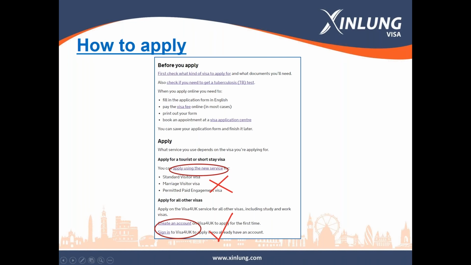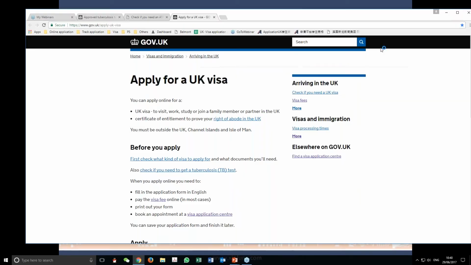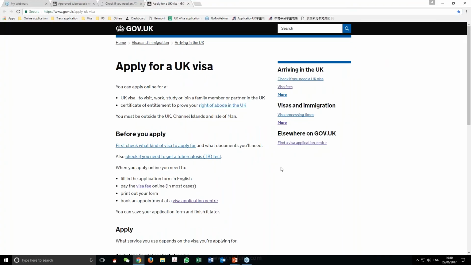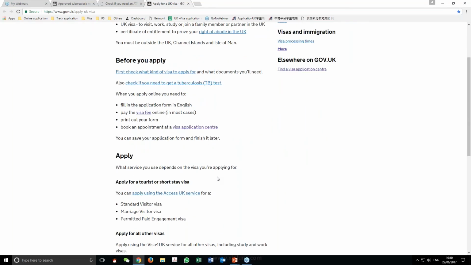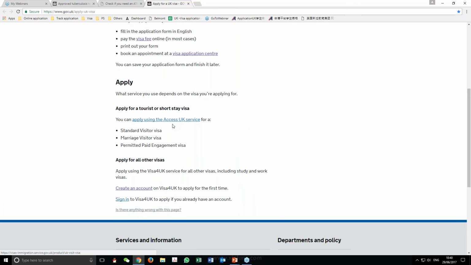Now it's come down to the stage where we fill out our online application, submit the online application forms, and print out the necessary documents. So let's have a look at the online application form for applicants applying from outside of the UK. This is the page for applications made outside of the UK. They have lots of links, so read through them carefully because they have different links to different visa applications. For example, here it says apply for a tourist or short stay visa, and gives you a link here.